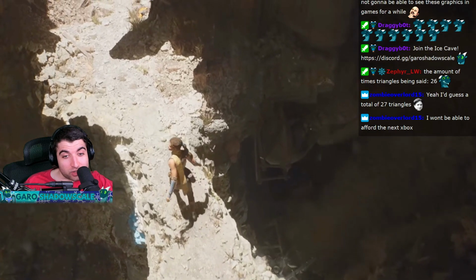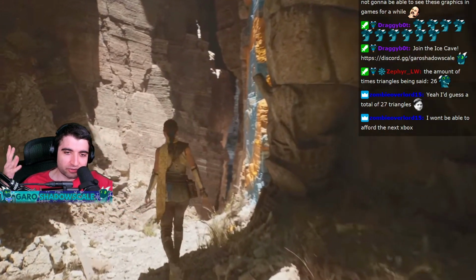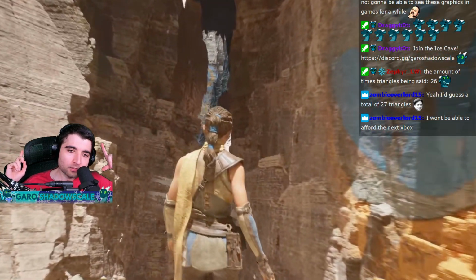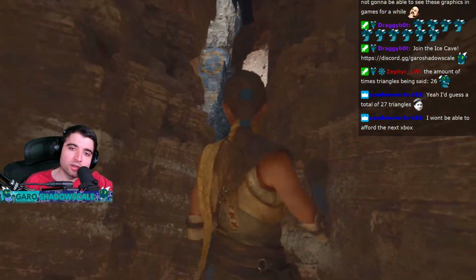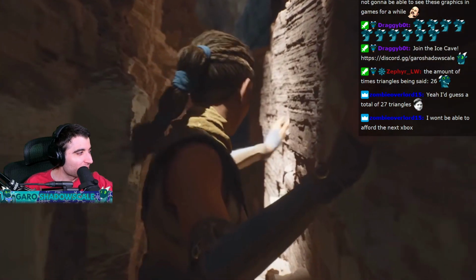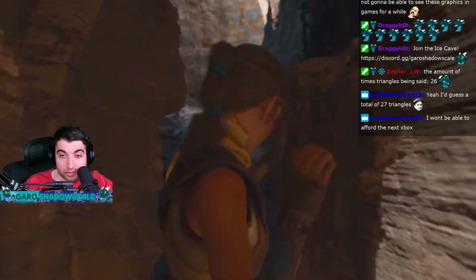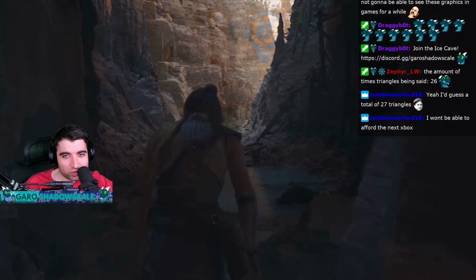Dude, so much work goes into this, it's crazy. And this is like an engine, this isn't just one game, a lot of games in the future are gonna be based off of this engine. All of this adds up to a more immersive experience. And this is shown on the PS5, so the PS5 will be able to handle this. Oh, you won't be able to afford the next Xbox, I see. Yeah, it's crazy, dude. The future of gaming is really, really exciting.